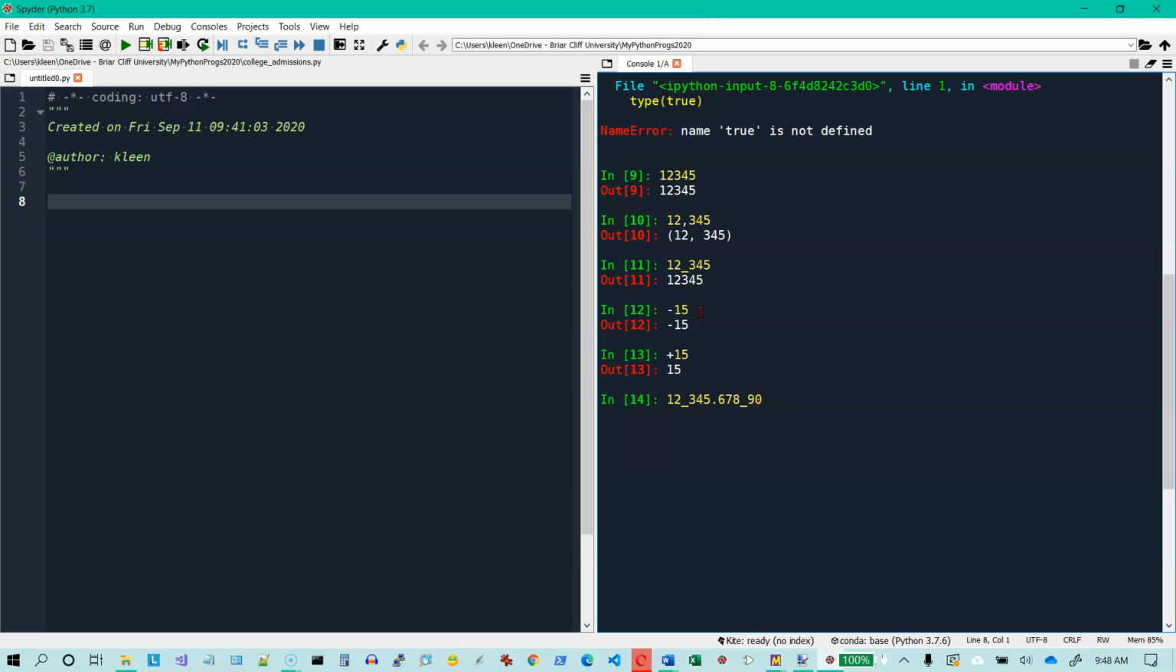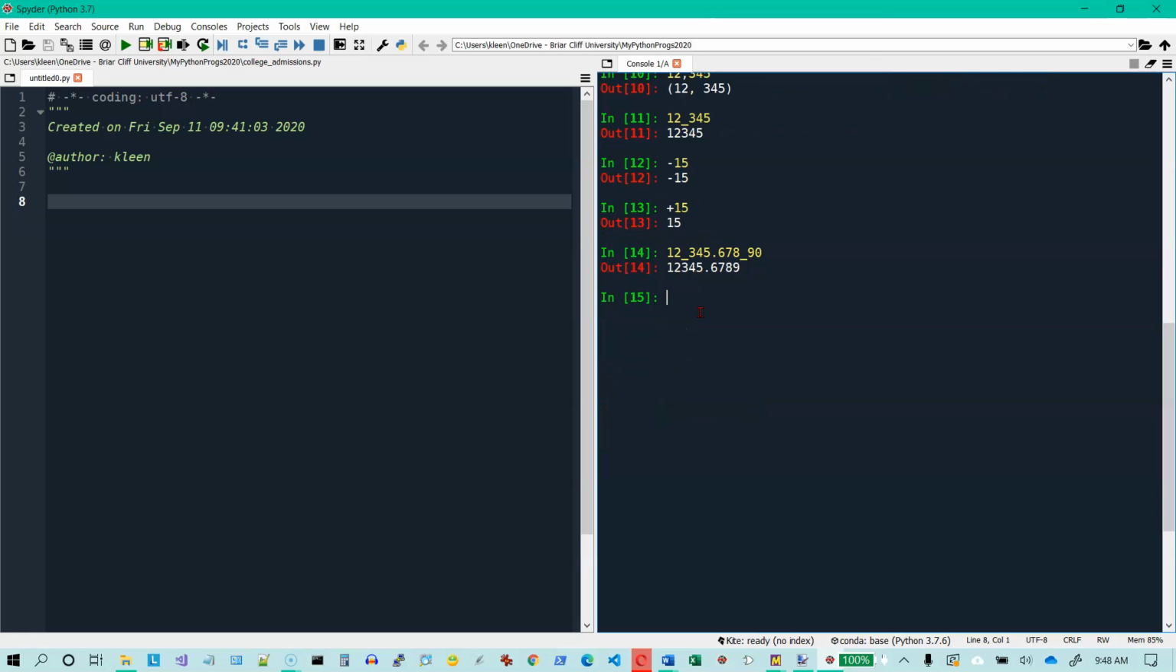Which we don't normally do, at least on the right-hand side of the decimal point. So those are numbers, floating point numbers, and we've got integer numbers. Okay, let's try a few more here.